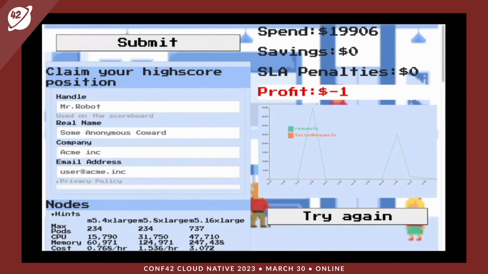So the goal is to configure your cluster to follow the spike as closely as possible with just enough infrastructure. Failing some requests and getting a few SLA penalties might actually result in a greater profit ultimately. So let's have a play with this.